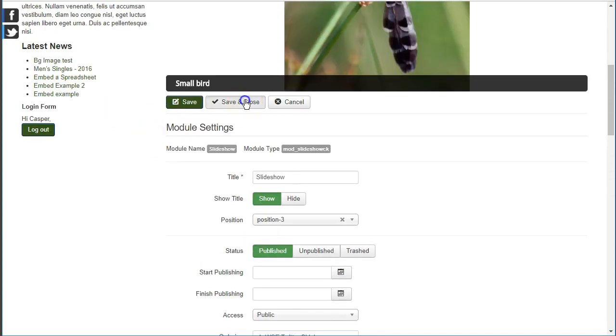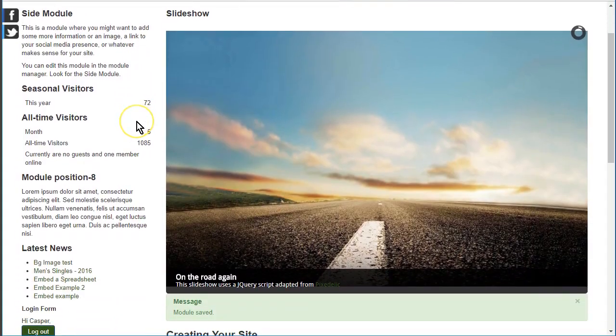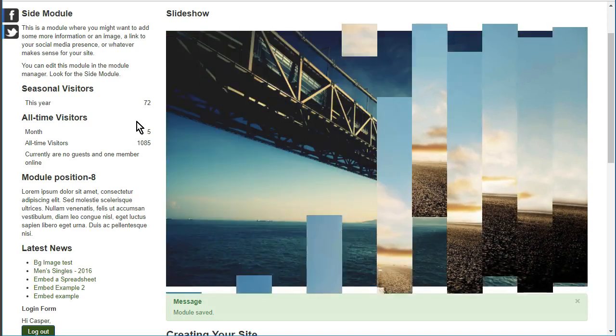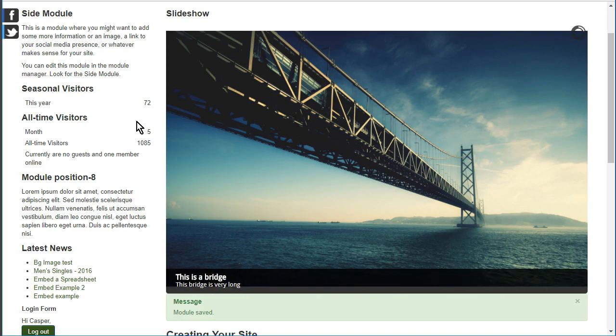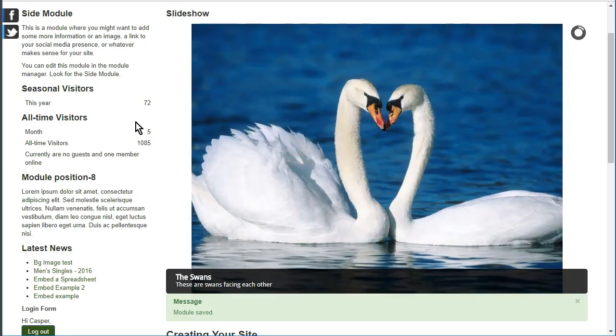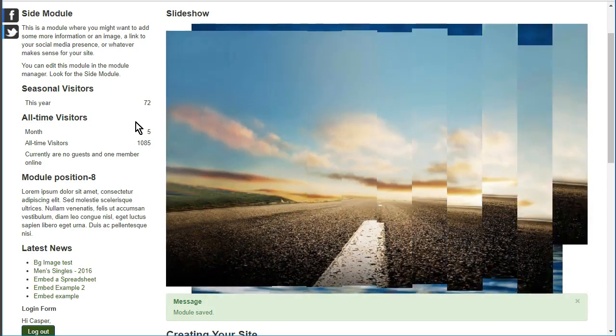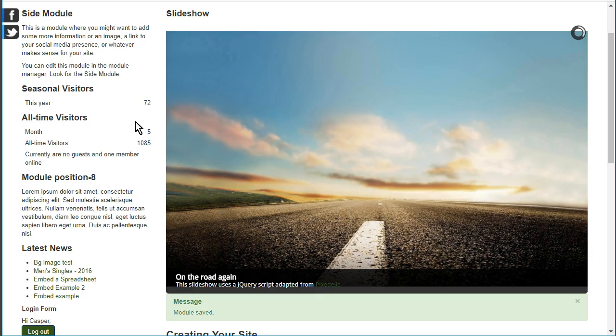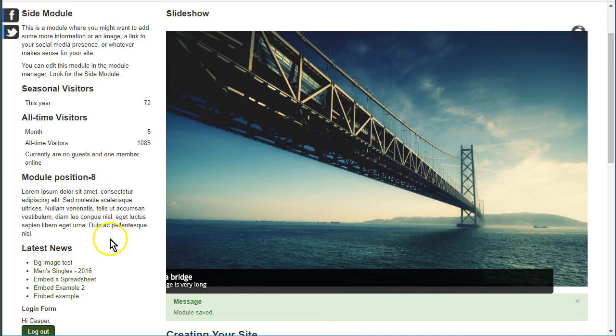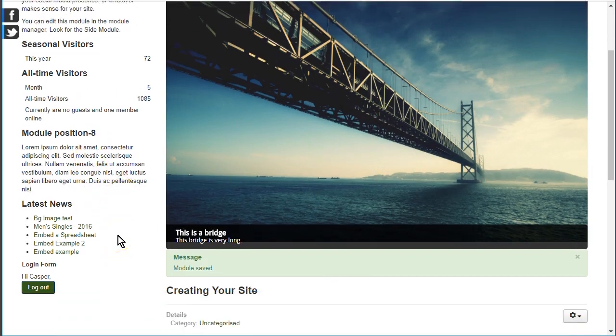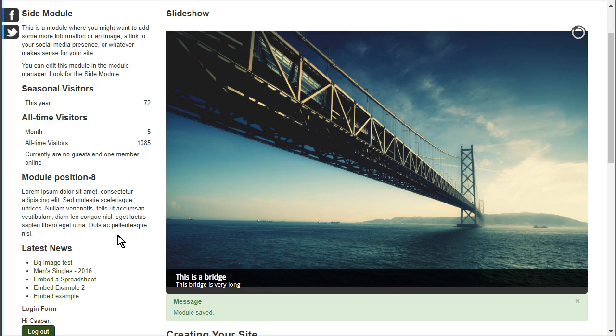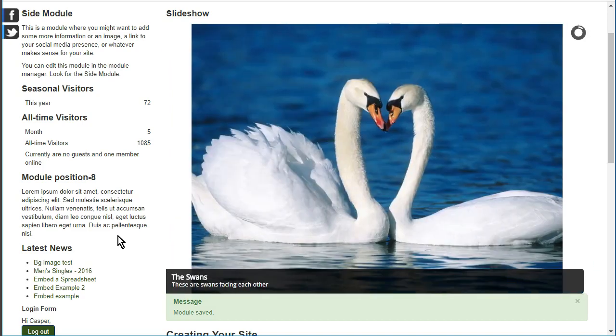So if I save and close this now and wait for the slideshow to cycle through, we should find that the image of the bird in portrait mode is now gone. And you will notice that the sequence has changed. And I think there we are back to slide number 1. That is now slide number 2. And as you can see, the other image that we switched off is now not there anymore.